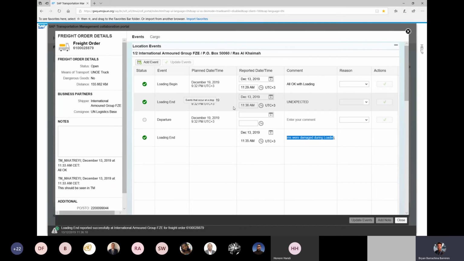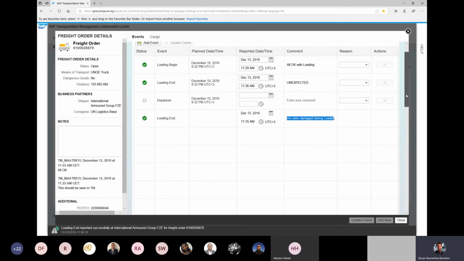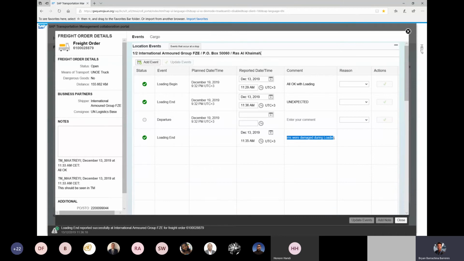Okay, so this is something that is mainly related to the vendors and freight forwarders, but I want you guys to understand what I'm adding here, and now we're going to go into TM and see how that's reflected there. I'm going to scroll down. Now I only added information to the source location of events.